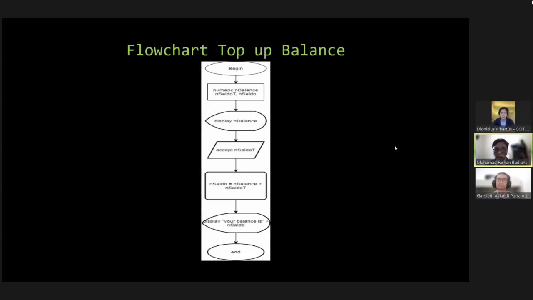Our first flowchart is top-up balance. Here is the menu to refill the balance. As usual, we start with the terminator symbol called begin, and then we declare required variables and display our current balance, and then we enter how much balance we want to top up. The system will calculate the balance after it's added. The last one, it will display your current balance.